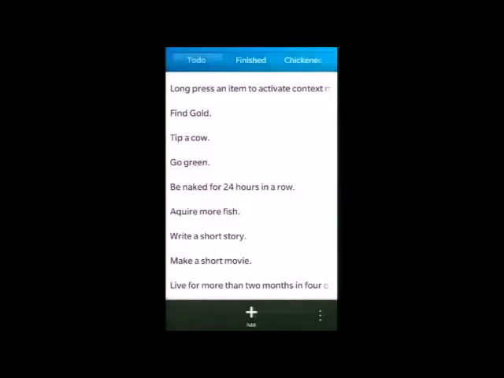So what I've got is a modified version of the bucket list example. This is one of the Cascade samples that's available on the BlackBerry GitHub site. And just to prove we're doing a live demo here, I'm going to create a new item.